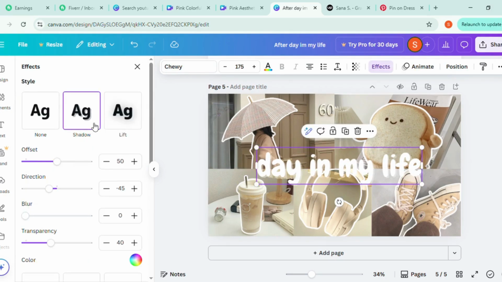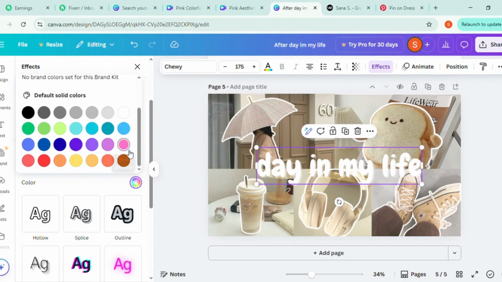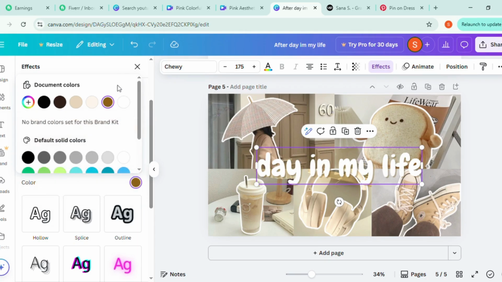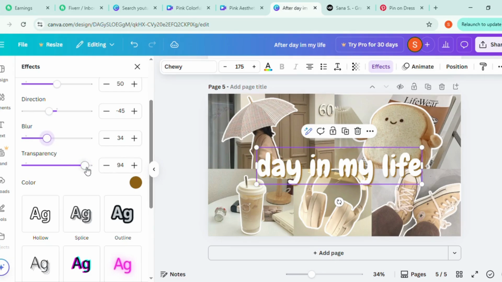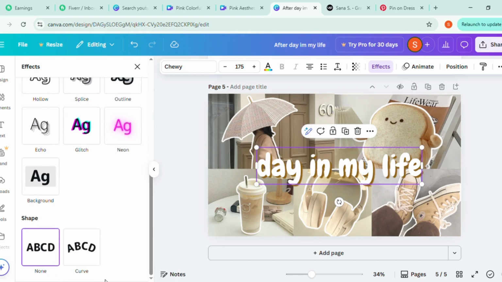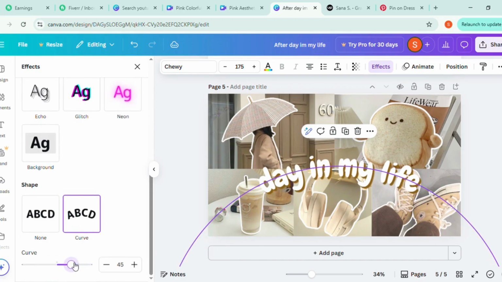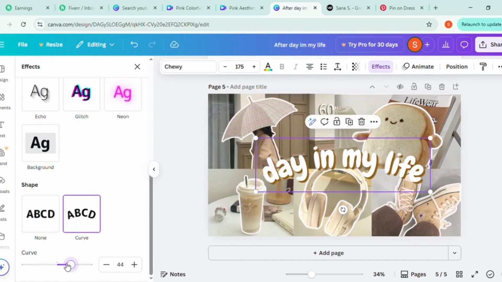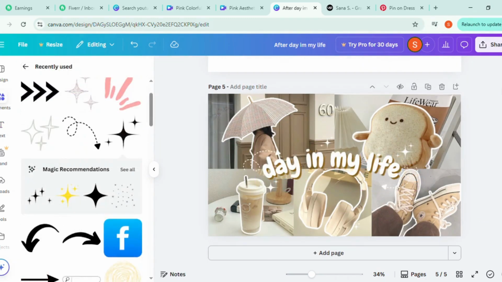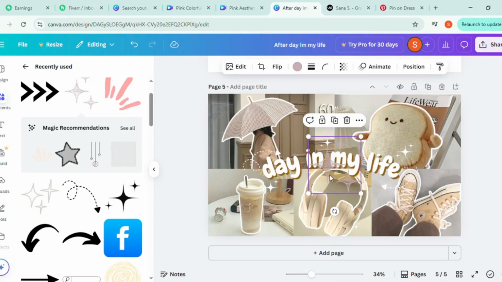Now click on the Effects option, and then click on Shadow to apply the effect to your text. Adjust the color and shadow details. Then scroll and select the Curve option and adjust it. Now select the Elements option, and to make your thumbnail more eye-catching and aesthetic, add elements like stars, arrows, sparkles, or doodles.